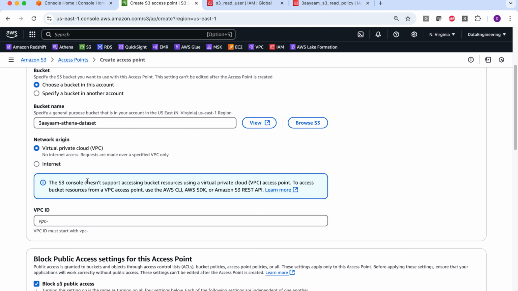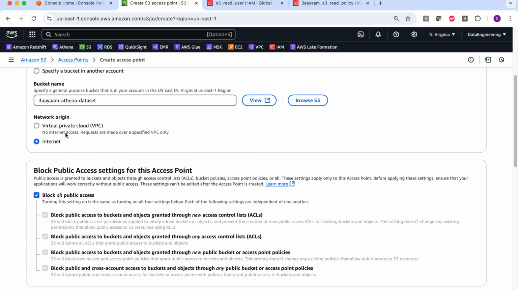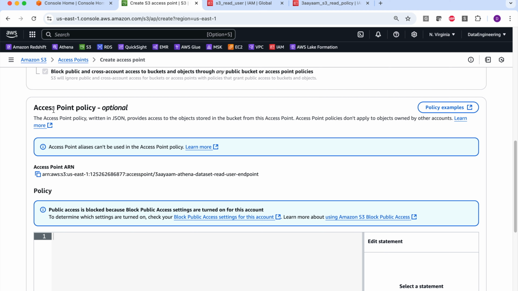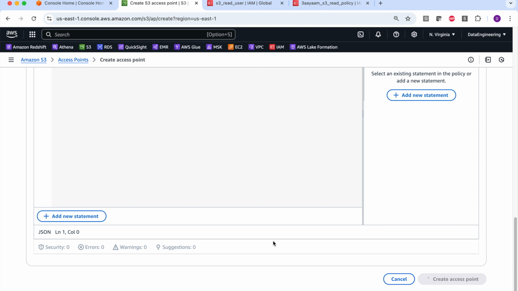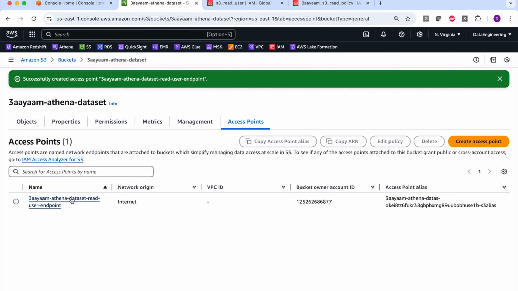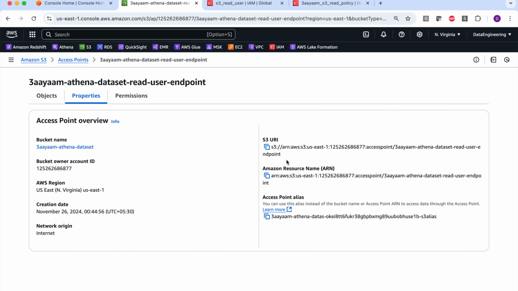Now there are two options. One is network origin. If you are using network origin as VPC, then applications like EMR, Glue, Python in EC2 would be allowed access to this endpoint. But as I'll be using the console, I'll have to mention internet, because I'll be using an AWS user rather than any service. Now access point policy, I'll not mention it right now. Let me keep it blank and then create the access point. And this is the access point, and I can get the ARN of the access point also. Click on this, go to properties, and this is the ARN of the access point.